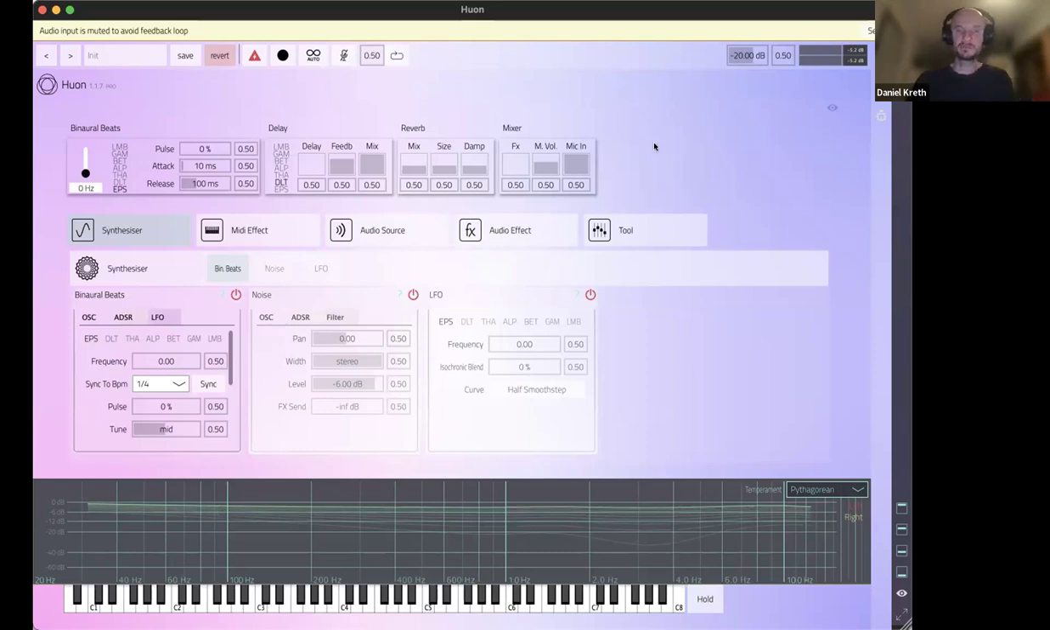Yeah, so let's go into the audio recording.